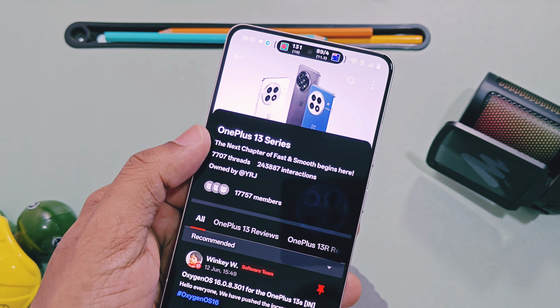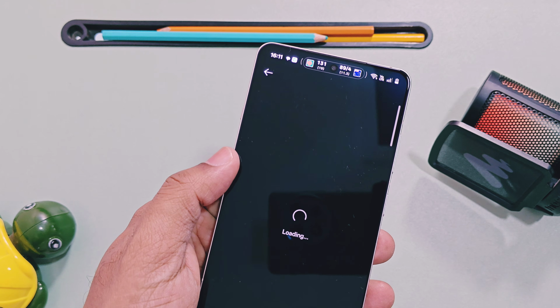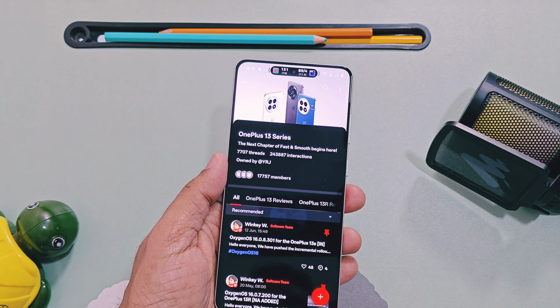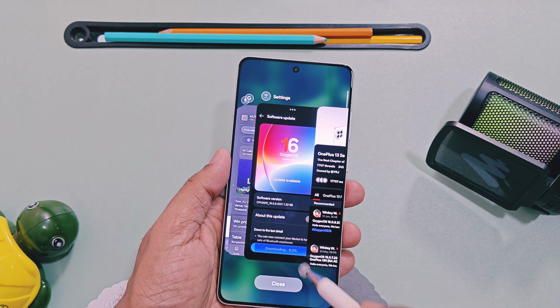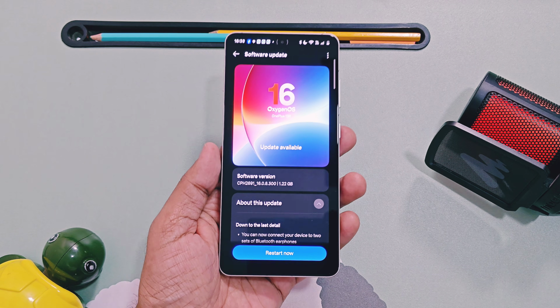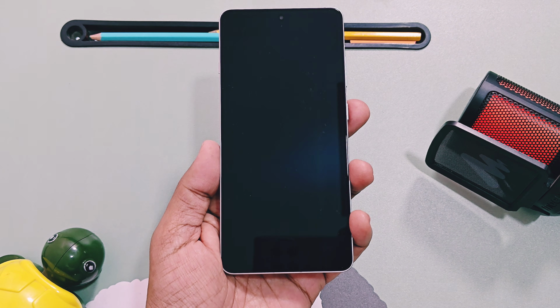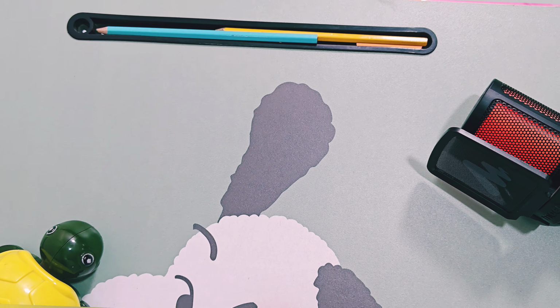Today we are going to review every single detail of this update, which is the same for all devices we mentioned earlier. At the end of this video, I will also mention which devices will get this update in upcoming days. So make sure to watch this video till the end. Now without further delay, let's get started.